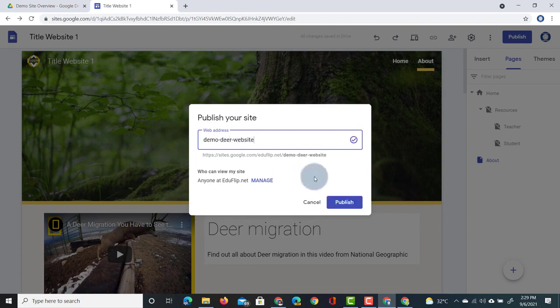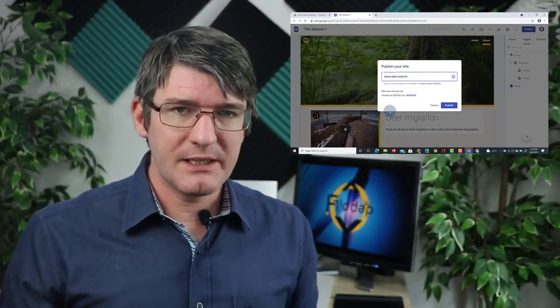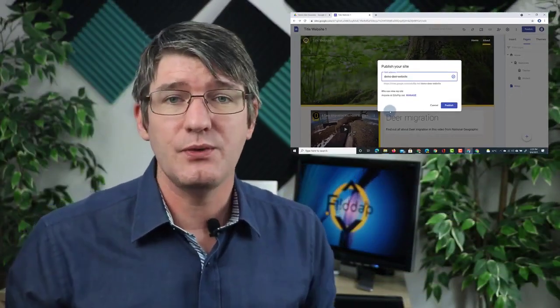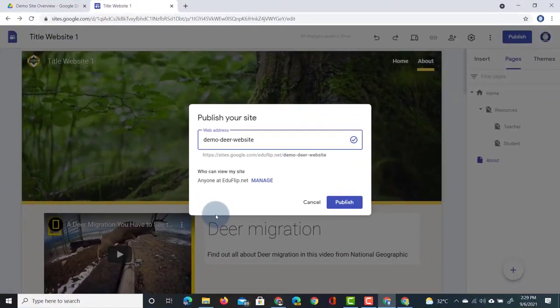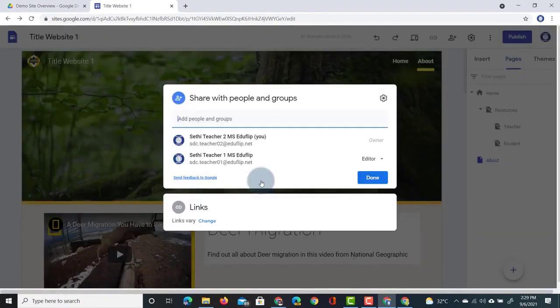Now, underneath that, we have a number of additional features. Here you can see that at the moment, anyone on my domain can see this website. So you can have published websites that are live for every user on your domain, but nobody outside of your domain can access this website. If I click on Manage, I can change this.